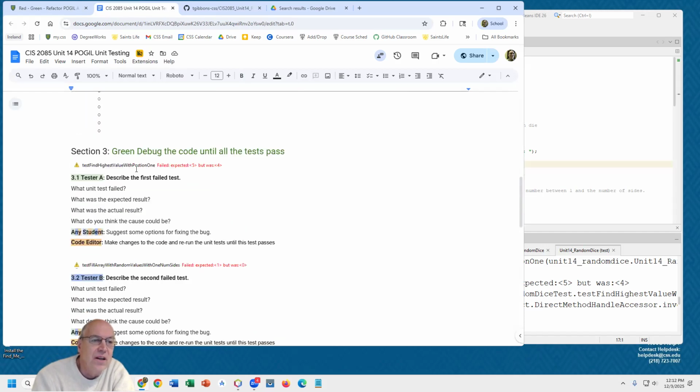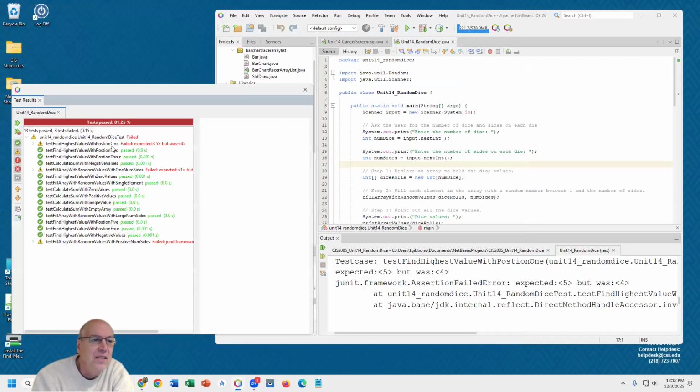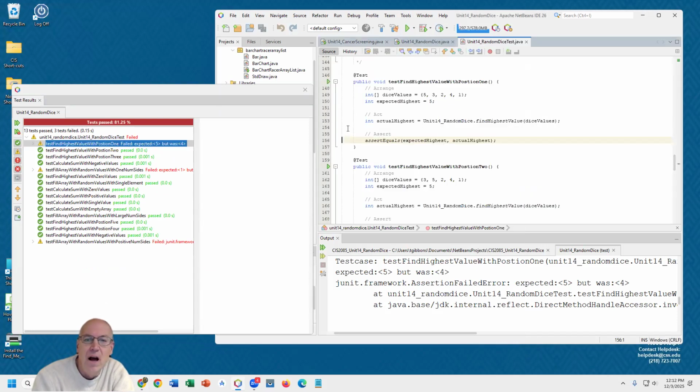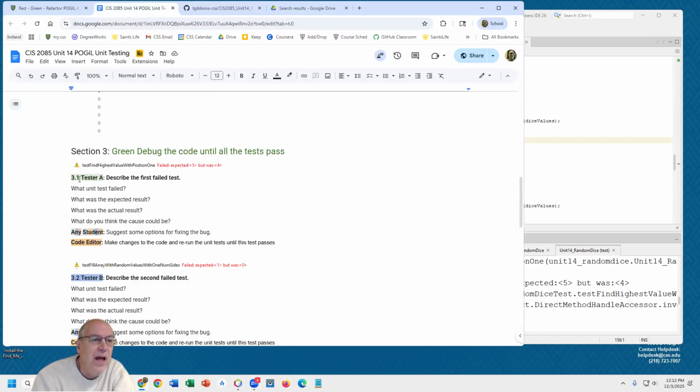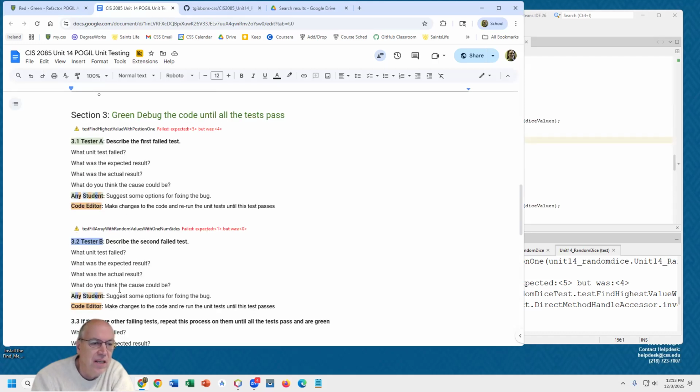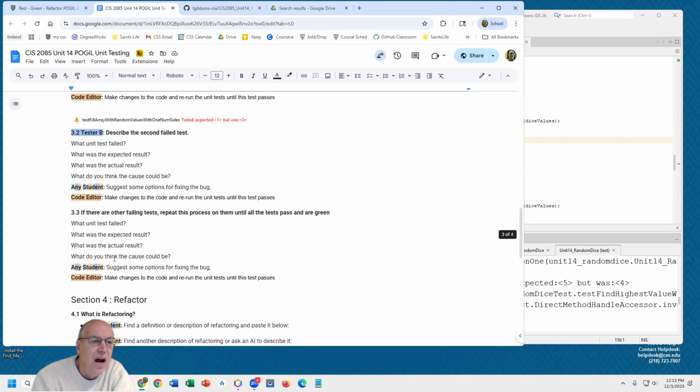Then you're going to go through and look at these tests and see why they fail. So if I look at this, this is the first test. I want to look at that test some more, click on it. And I think if I expand it here, that'll say a little bit more about what was expected and what the actual result was for that test. So tester A would look at that test, tester B would look at this test. If you don't have a tester B, you can skip this whole section here.